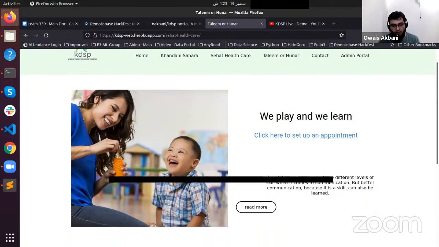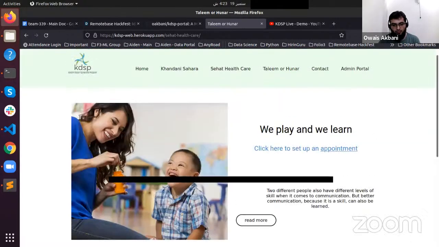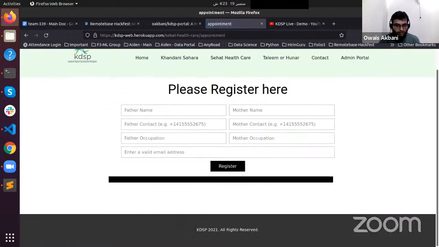So you can come here, you can set up an appointment, you can apply for it, and you can fill this registration form. And then based on your registration request, the KDSP staff would enter your details in the admin portal, and then would call you for a possible appointment and for other details as well.